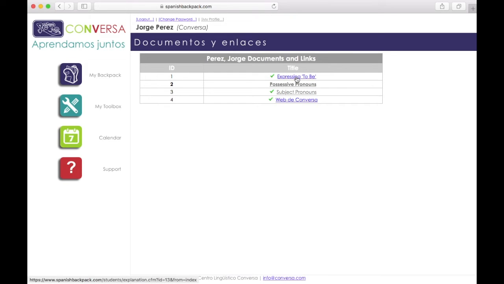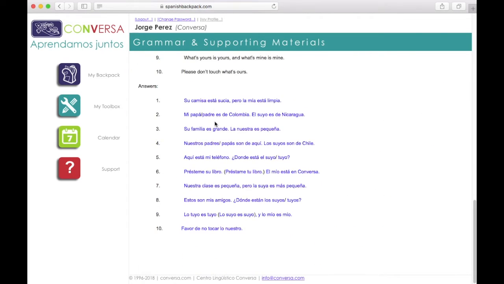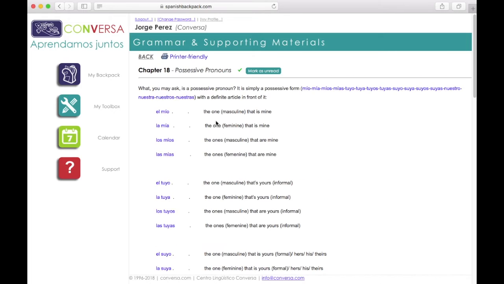And I see here expressing to be, it's got a check. The green checks mean that I have seen those. Possessive pronouns, I have not yet seen that. So I'll do one click on that. And that should take me to the grammar lesson. And here it is. Here's the grammar lesson. And now it'll be marked with a check. But I can always uncheck it.